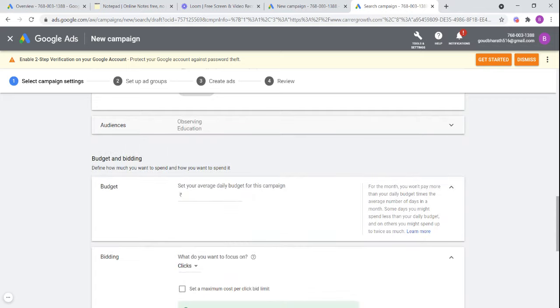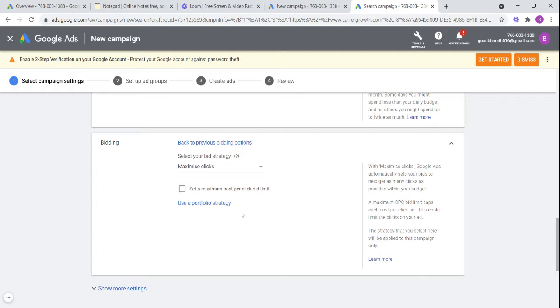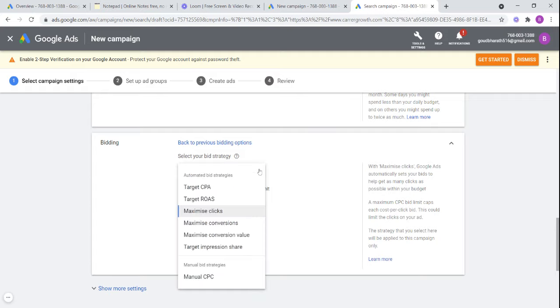Yeah. So I'm going to set a daily budget. How much do you want to spend in a day? I'm going with 100 rupees. Sorry, I'll go with 1000 rupees. Here, this is very important. What do you want to focus on? Do you want people to click on your ad more times, or do you want conversions? Just select this, and I'll explain each of them.